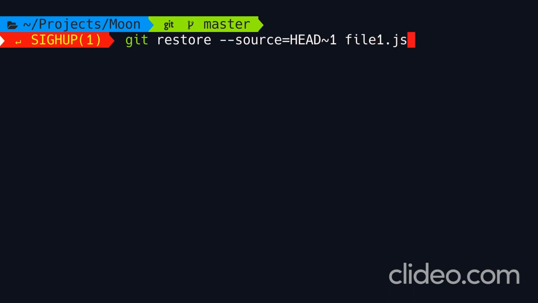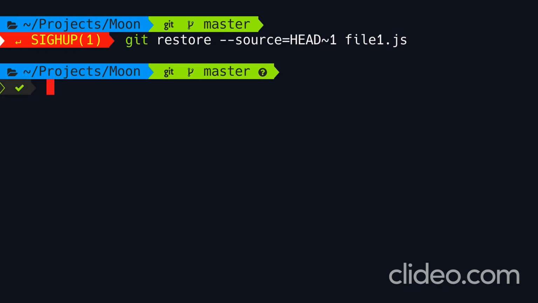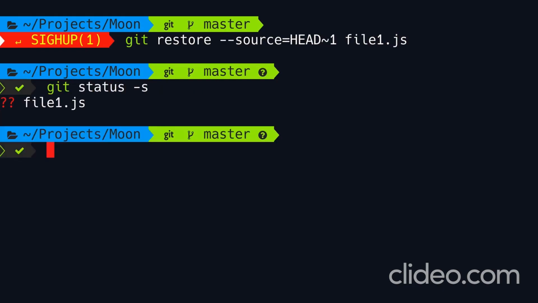In this case, file1.js. Now, let's get a short status. So we have a new untracked file. So this is how we can restore a file to a previous version.